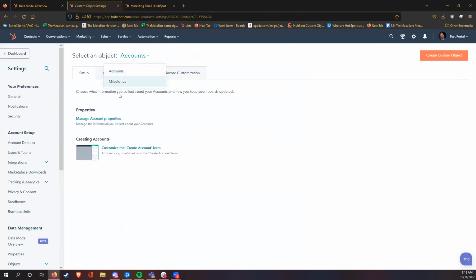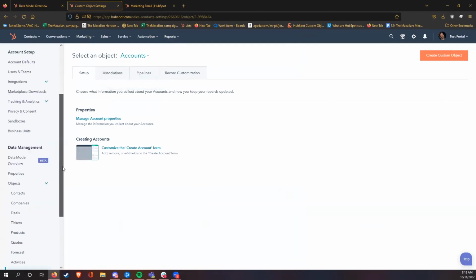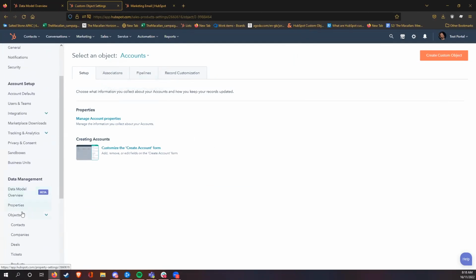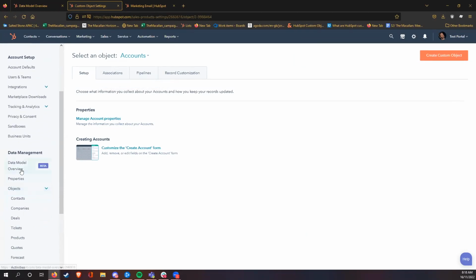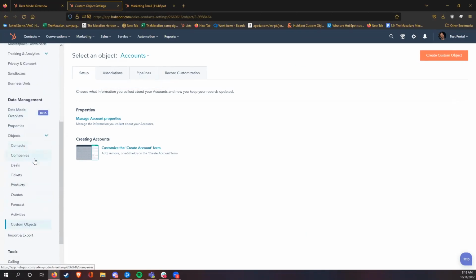As we see here, we've got the two custom objects I've built. If I jump back into objects down here under data management, you'll see we've got contacts, companies, deals, tickets, but down the bottom we have custom objects. That's where we store and manage our custom objects. In this case, we've got accounts and milestones. So we've just created our account custom object, and now we want to potentially associate this.